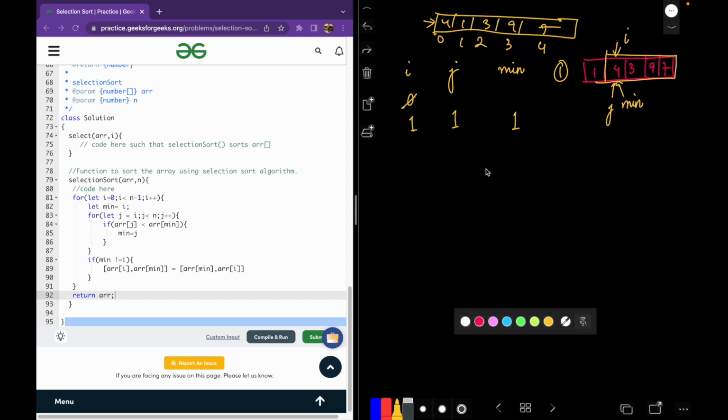Right, now we'll check if ARR of j is less than ARR of min. So what is ARR of j? 4. ARR of min is also 4. Is it less? No, it's not. So we'll move to next value of j, that is 2. Is ARR of j less than ARR of min? So is 3 less than 4? Yes, it is. So I'll update my min, that is 2.